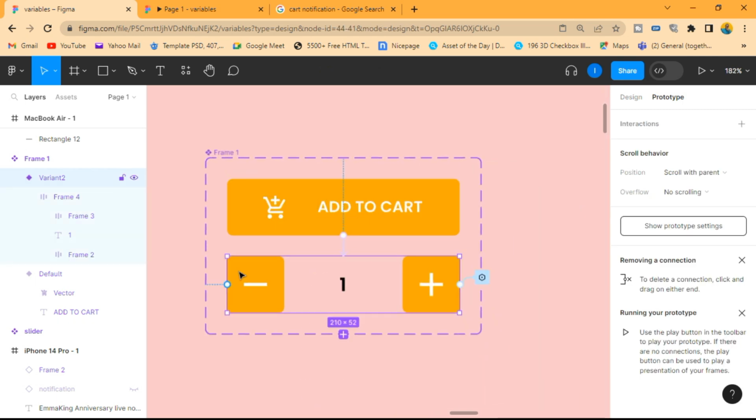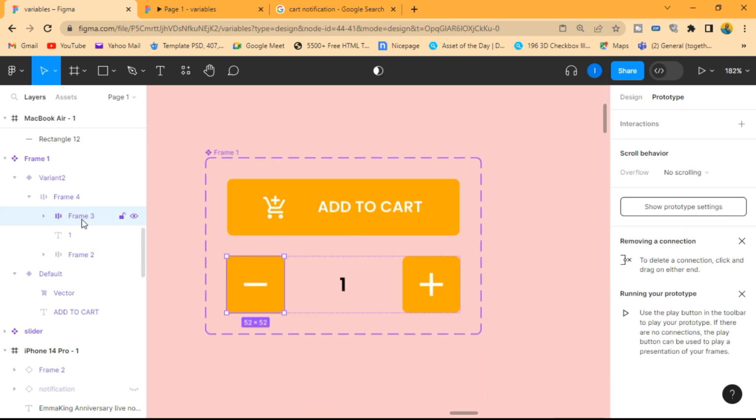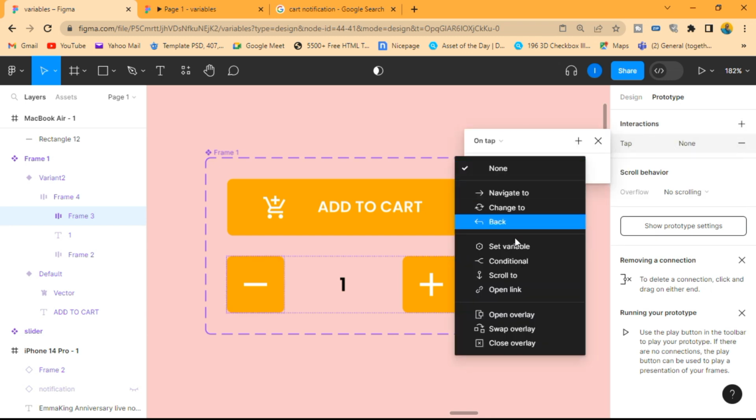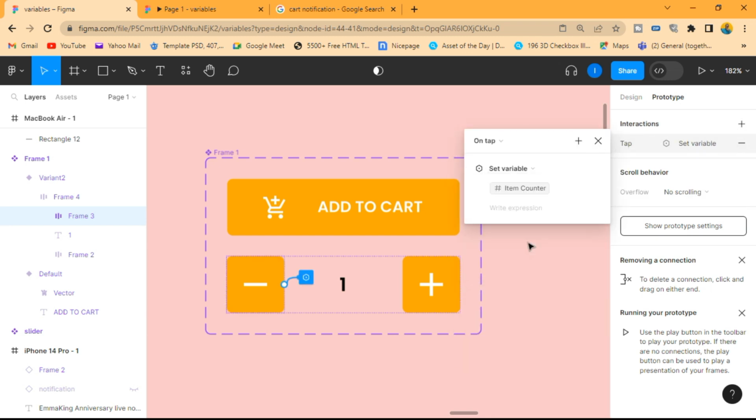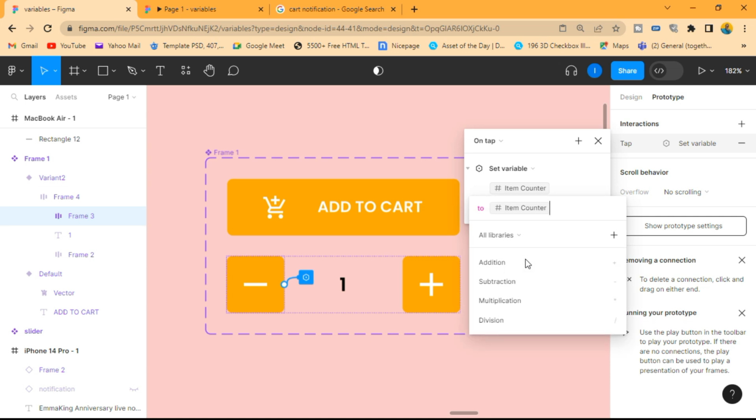I'll go to where I have this item quantity, where I have this subtract, and I want to also add an interaction. So I'll add the same interaction. I want to set the variable to item counter, and then I want to make sure that subtraction happens every single time a user clicks on that.